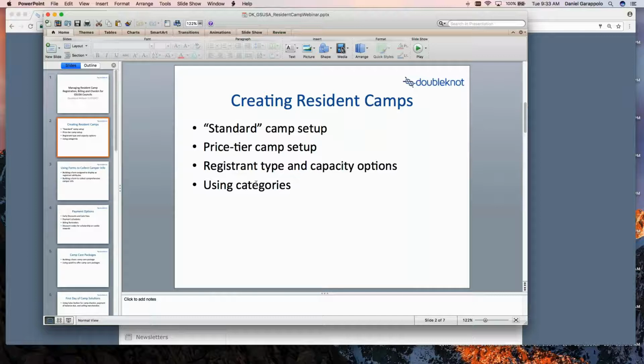And then we're going to talk about categories, and categories are important in the way that you organize your events, not only for yourself and your staff, but also for end users and how they come to your website. How do they want to view your resident camps and what you offer? So we're going to talk about how to use categories to maximize the usability for your customers.